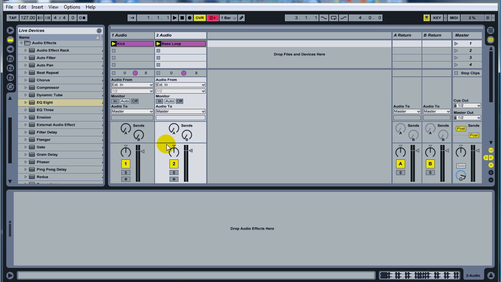Today I'm going to be showing you some advanced sidechaining techniques. And as always, the source files are on the right hand side. Go ahead and download those and open them up.